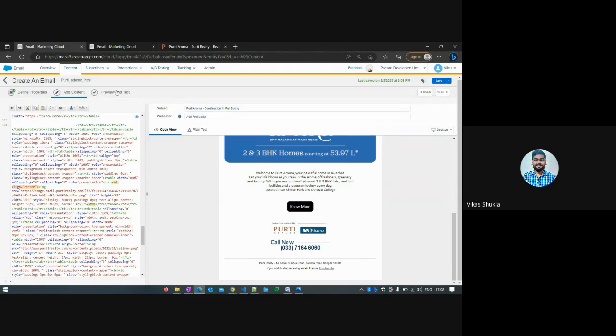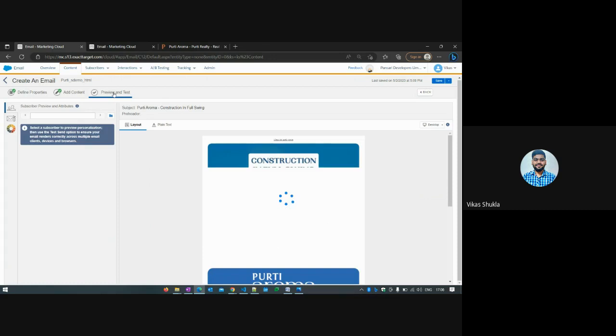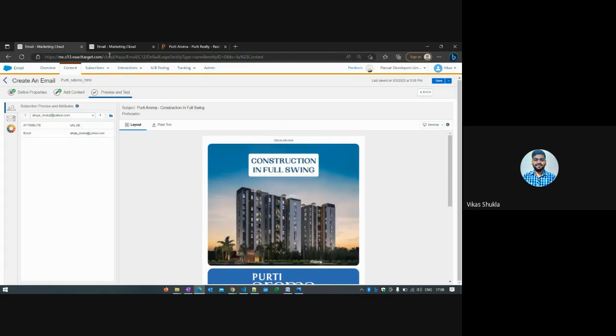So once the HTML email is ready, then we can do a preview and test. Similarly, we can do it with the template. So once we move to preview and test, we'll have to select a subscriber whose preview we want here.